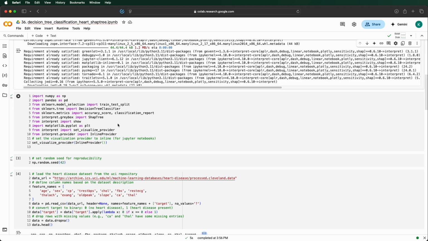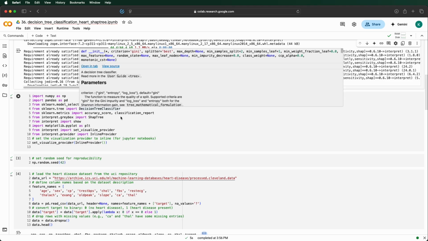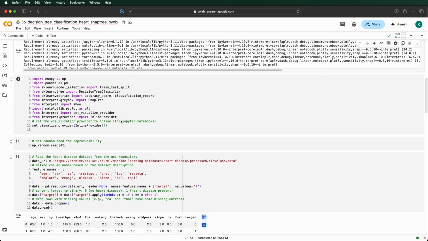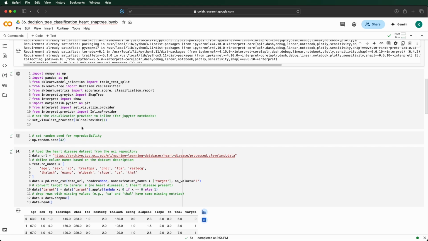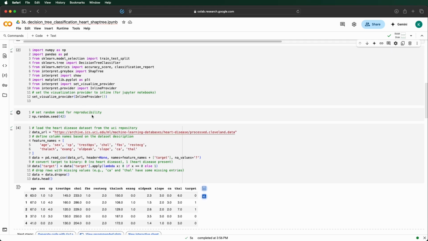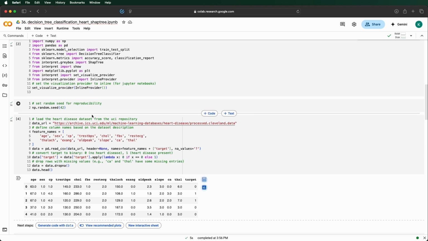From Interpret, I import ShapTree from the Graybox module, our tool for local explanations, along with the show function to display results. I set up inline visualizations with set visualize provider and inline provider, ensuring our plots render directly in Colab. I also set a random seed to 42 using NumPy's random seed for reproducibility. With our tools ready, let's load the data.